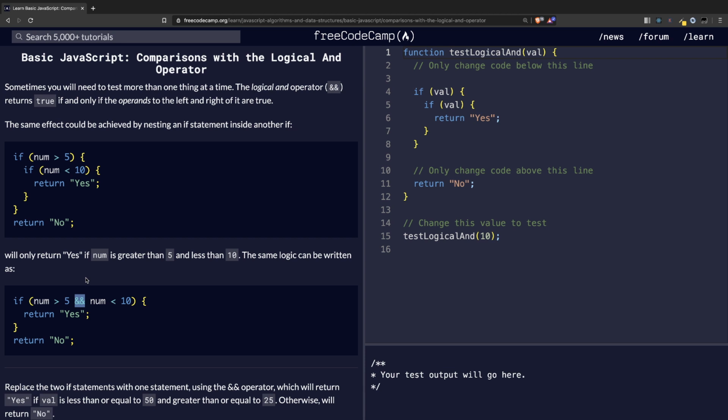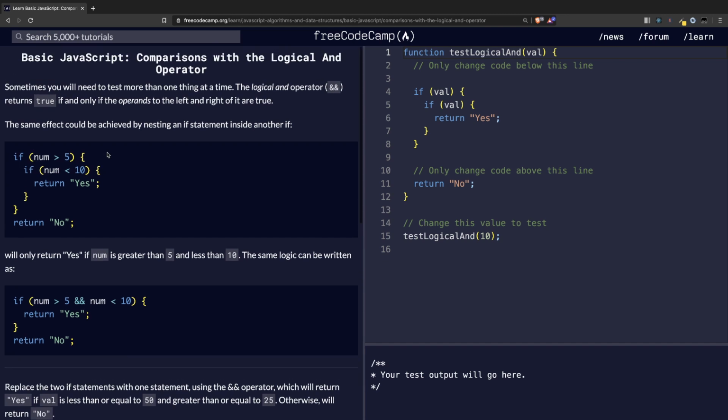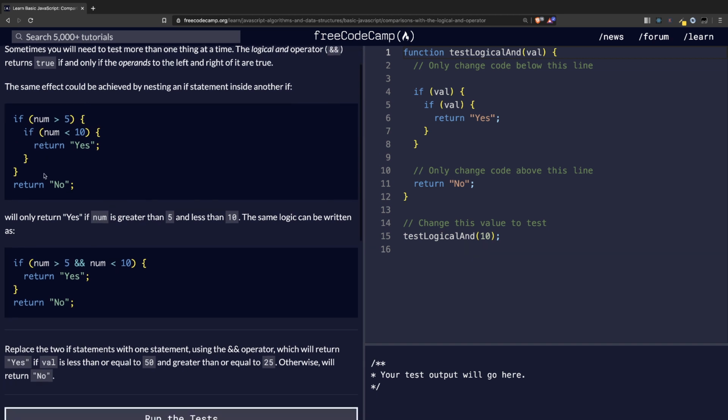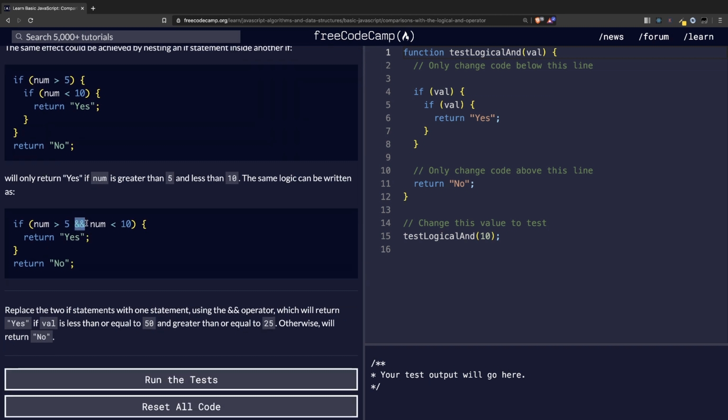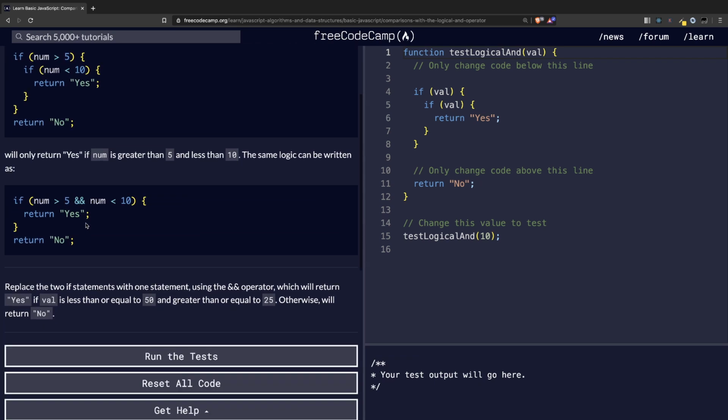Alright, so sometimes you need to test more than one thing at a time. So in this example, we want to check if the number is greater than 5, but at the same time is less than 10. So instead of having two if conditions, like an inner if, we can use the AND operator, the logical AND operator, which is a double, what's that sign? I forgot how it's called.